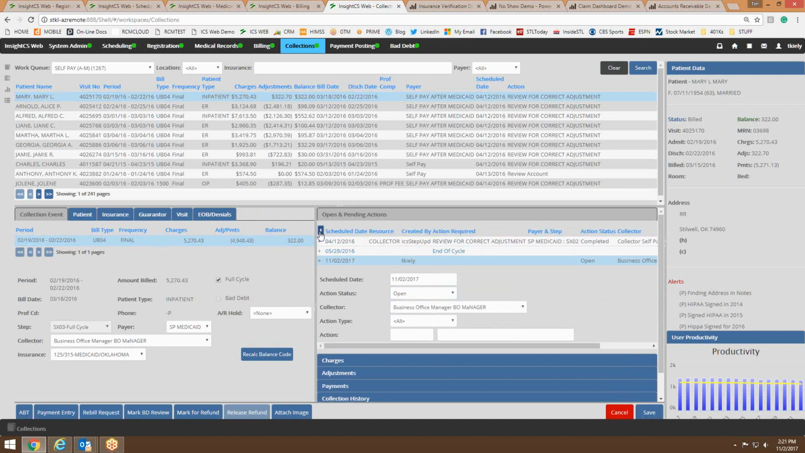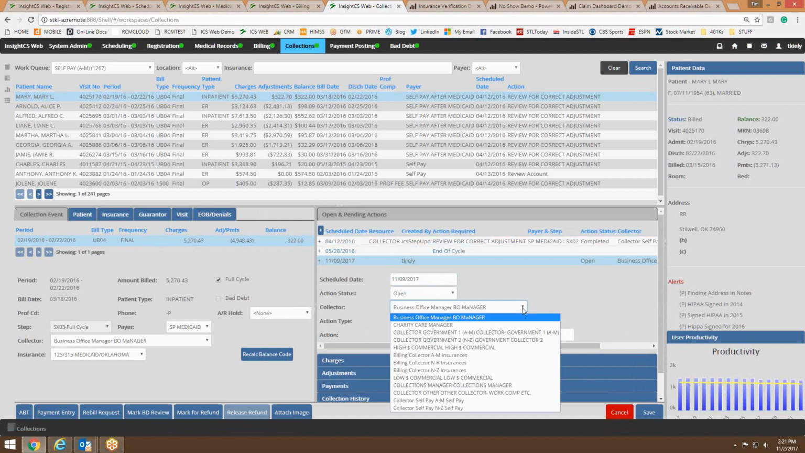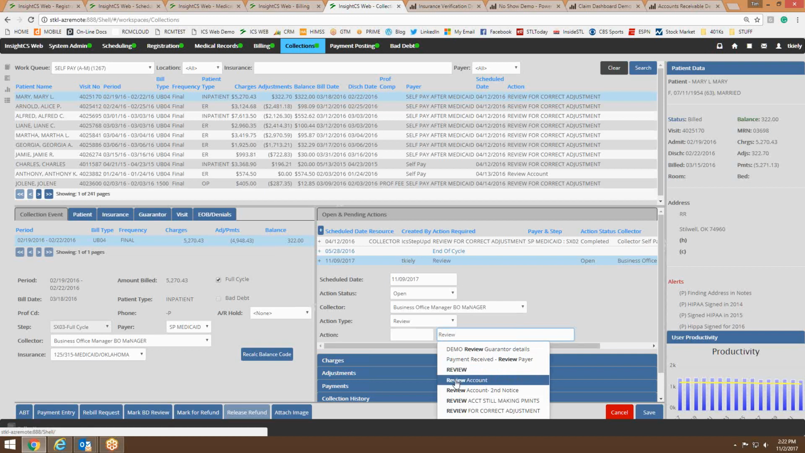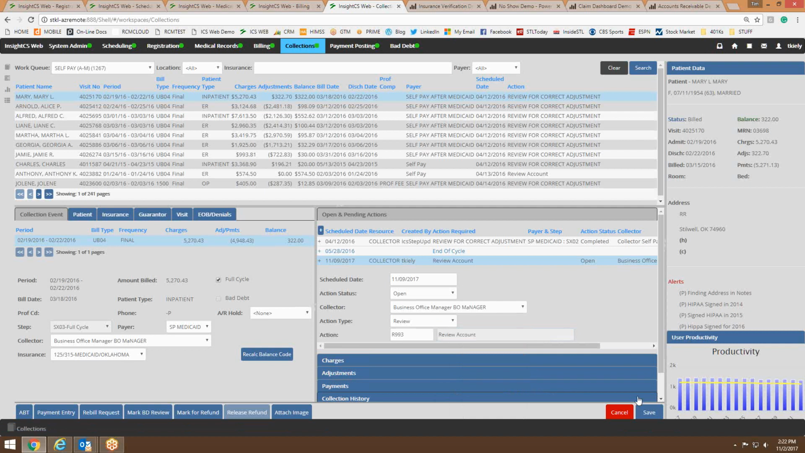I'm going to add a new step. Schedule it for one week from today. She's going to send a payment today. So I'm going to schedule a new open and pending action for somebody to take. This will define where it's going to go. I'm going to leave it as business office manager. That's my role or my designation. The action type, I'm going to select review. The action, now again, this is a codified action code I know in my system, but I could also come here and type in review, and it would bring up anything with review. I don't remember the number, but I'm going to review account R993.